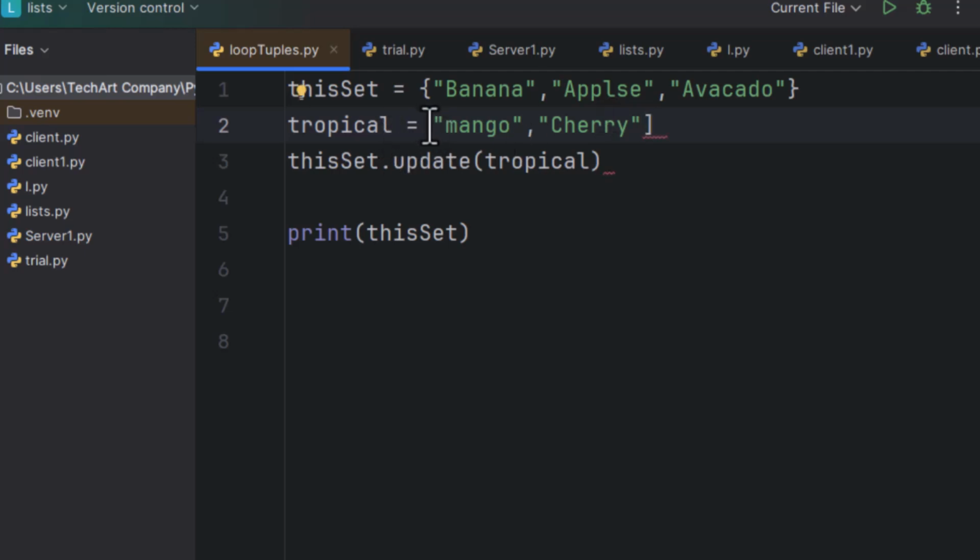So I just want to pick these elements from this list and then add them in a set. So again, I'm going to use this update. So I can pick my tropical again, which is a list. Let's call this list my list because it's a list now. So let me copy this list and update the set.